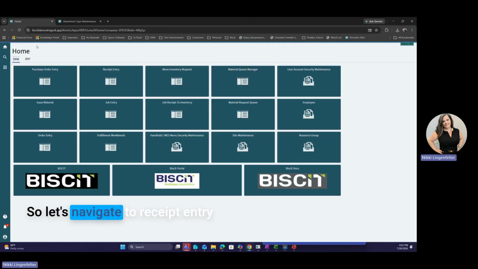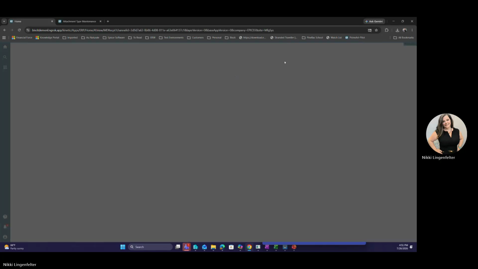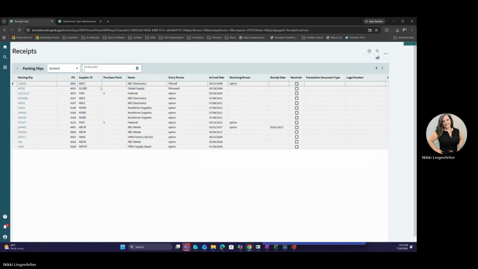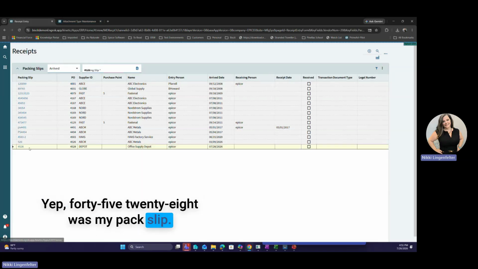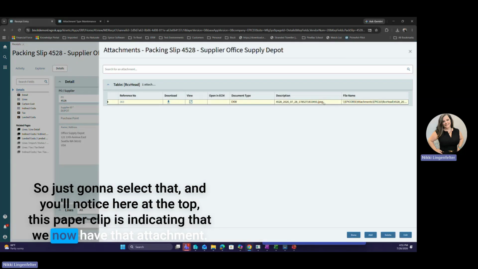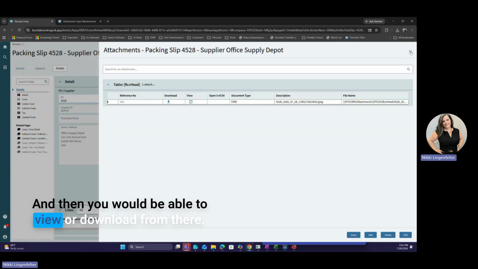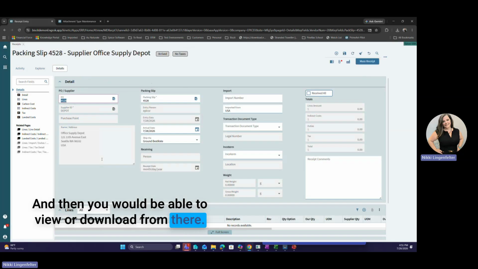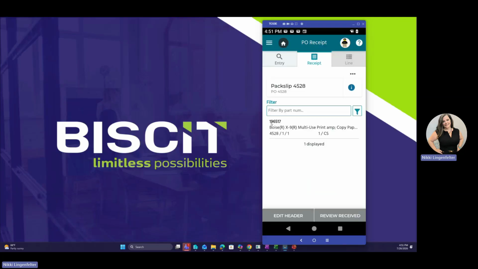So let's navigate to receipt entry. And double checking my handheld, yep, 4528 was my pack slip. So just going to select that, and you'll notice here at the top, this paper clip is indicating that we now have that attachment. And then you would be able to view or download from there. So that is how you set up attachments for EKW.